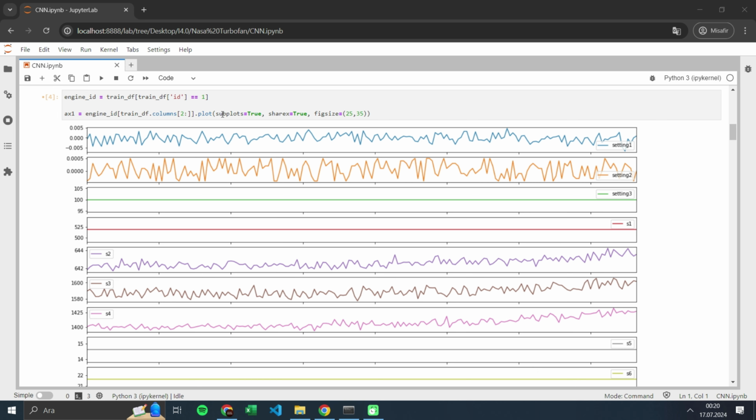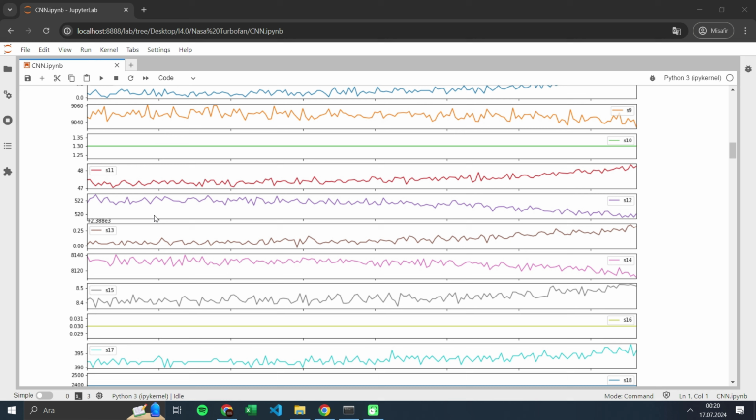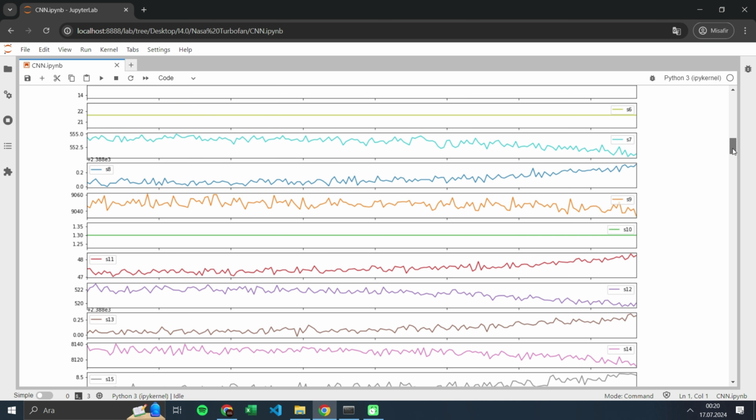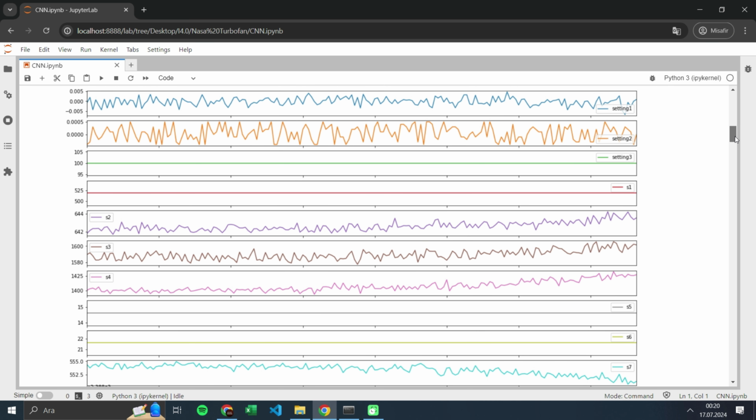plot settings: subplots true, sharex true, which means sharing the x-axis, and plotting each selected column as a separate subplot, and here the size. And we have a lot of plots here. What are they? And let's talk about them. Okay, let's stop.